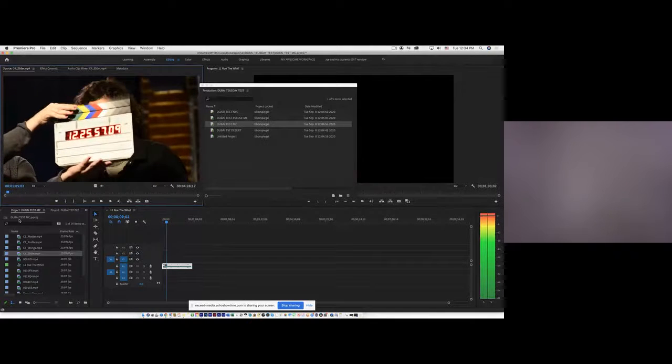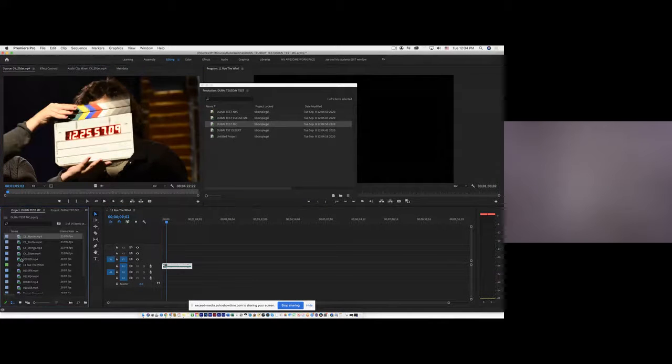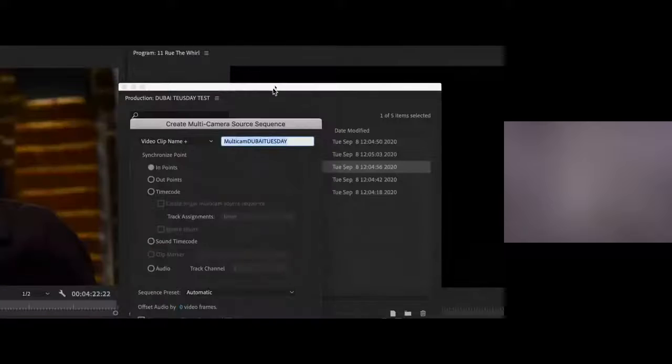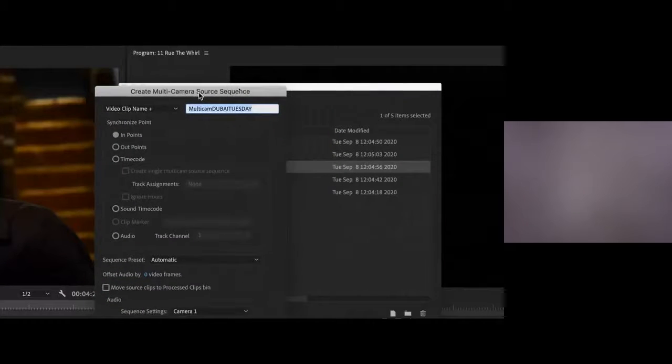You understand the concept of the slate. It synchronized the picture and sound. So I have now those four elements there, and I will select all four, 1 through 4. I right-click on them, and I will create a multi-camera source sequence, which means that I will synchronize them based on what I think is appropriate.